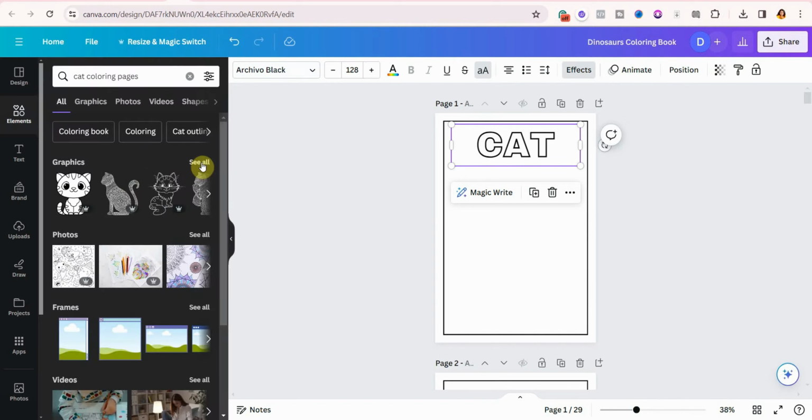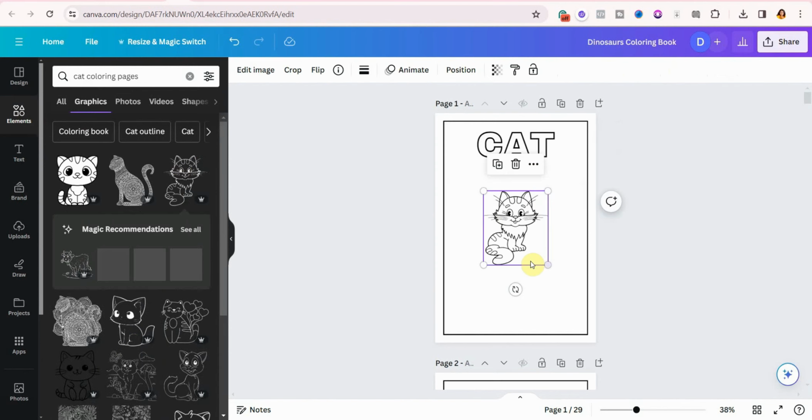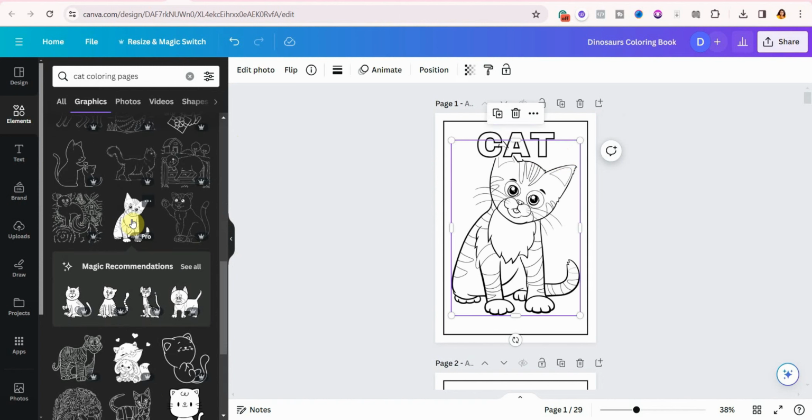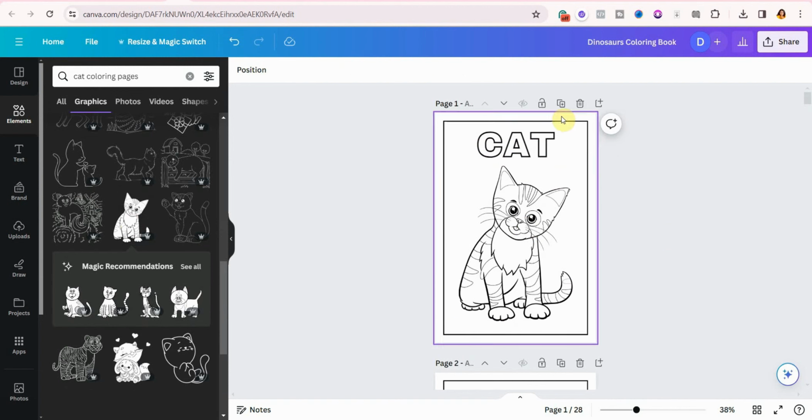Let us now select our coloring page. Let's go ahead and select this one. Let's see how it looks. I don't like this one. It's kind of thin. So let's change it. Let me remove it and select another one. Let's scroll down. Let's select this one. Okay, I think this one is fine. So let's bring down the photo a little bit. Now let's go ahead and duplicate it.